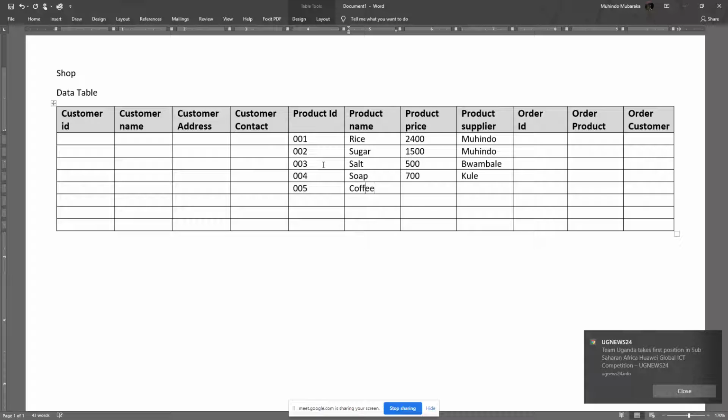Okay, coffee, and maybe the price is 1000. Again, also the one who supplies us maybe is Mohindo again. Okay, so how to put supplier contact, supplier name, supplier address, but for the sake of space I won't do that. But that was supposed to be done.